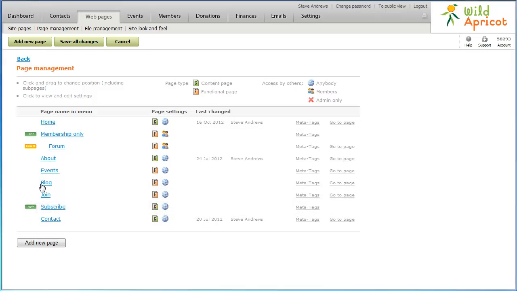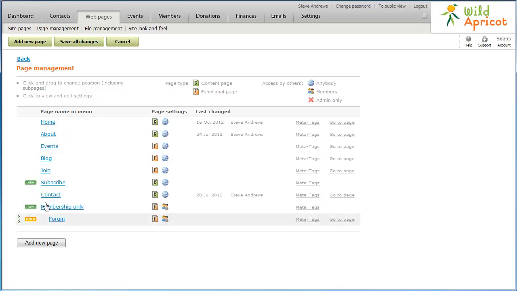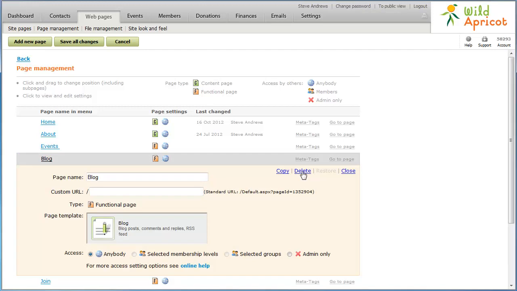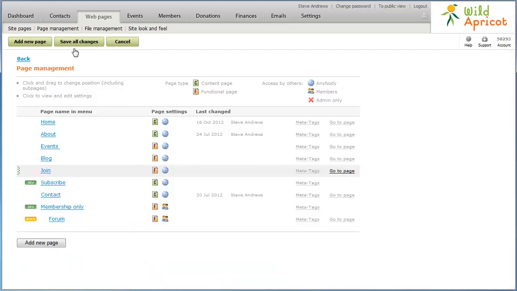To change the order of pages in your site menu, just drag and drop them to new locations within Page Management. To remove a page, click it within the list, then click Delete. When you're done making changes, click Save All Changes.